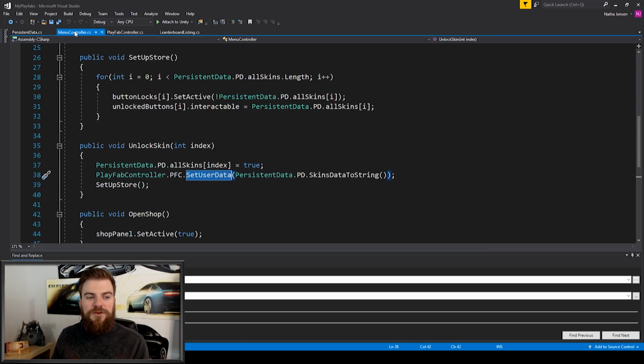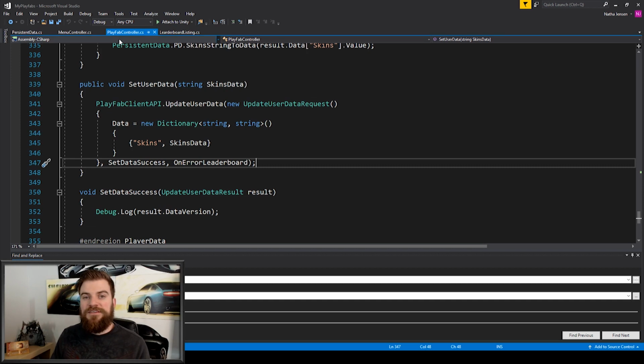If I go to our menu controller script, you can see here I have my unlock skin function, and right here I'm accessing the PlayFab Controller.pfc singleton and then calling the set user data function, and we're passing in persistent data.pd, and we're calling our skins data to string function, which returns the string value of our all skins array. And so since we're already calling this function, we can go back to our PlayFab controller and save this script. And then we'll go back to Unity.